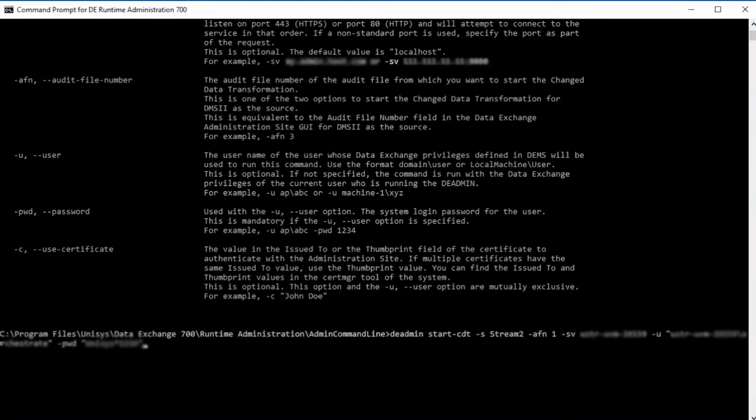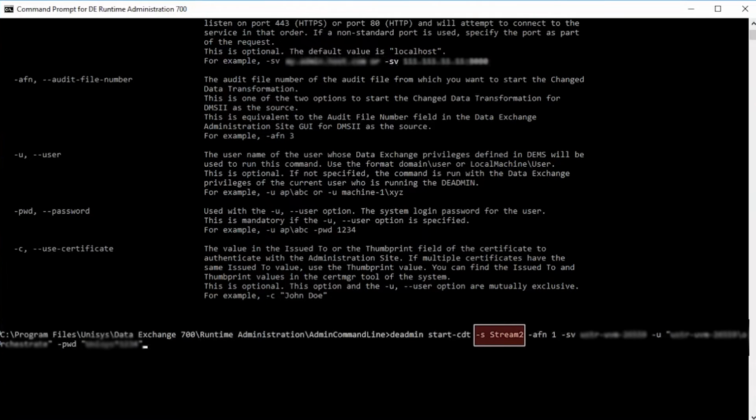All the required parameters such as name of the stream, audit file number, domain name where the administrative service is running, login credential of the user are provided in the command. You can also use Windows authentication or client certificate authentication for authenticating with the administration site. These are more secure options to use instead of providing the user credentials. For more information on these options, refer to the Information Center.